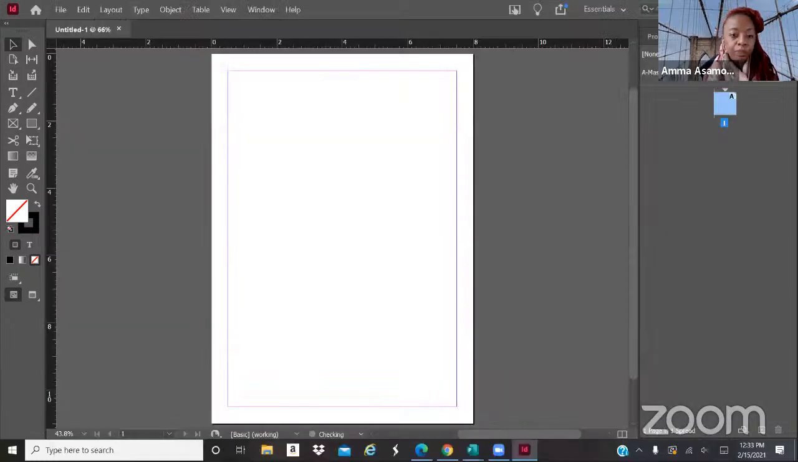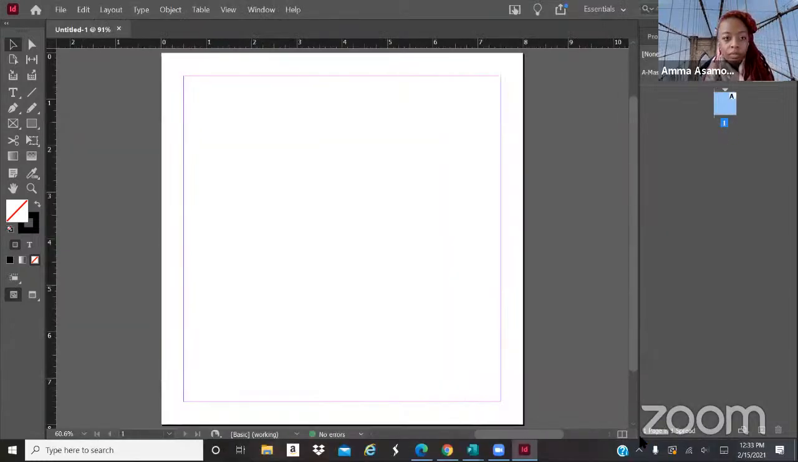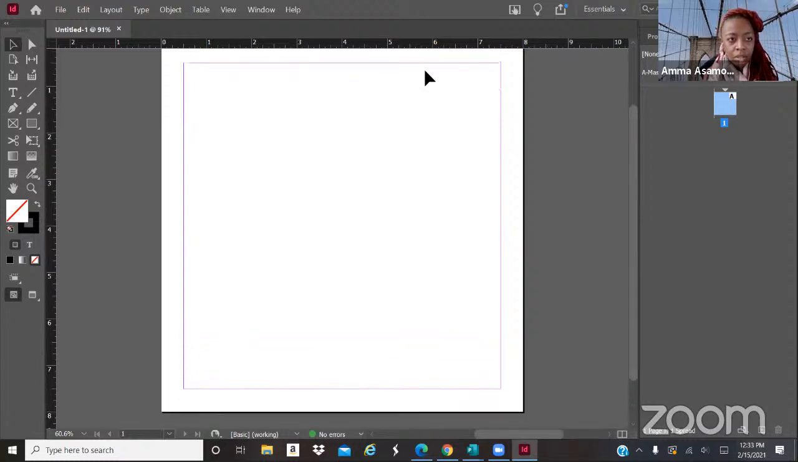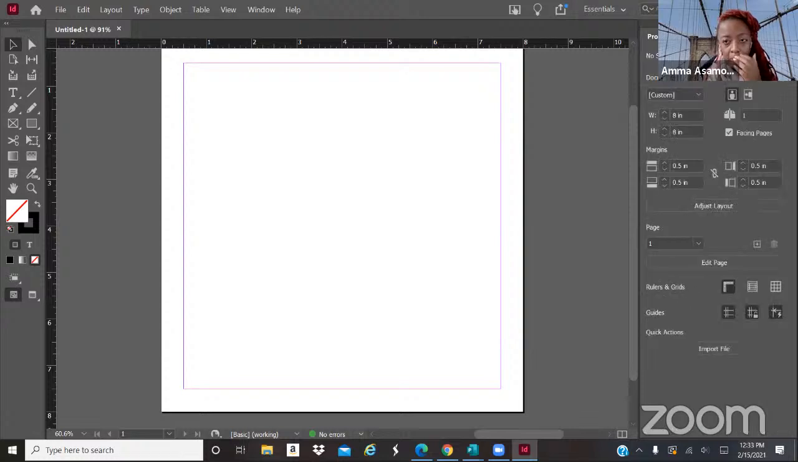And now we're going to create. So here I have an 8 by 8 page. What's cool about the Adobe Creative Suite is that when you, why is it doing this to me? It's got me stuck in something that I don't want it to be stuck in.